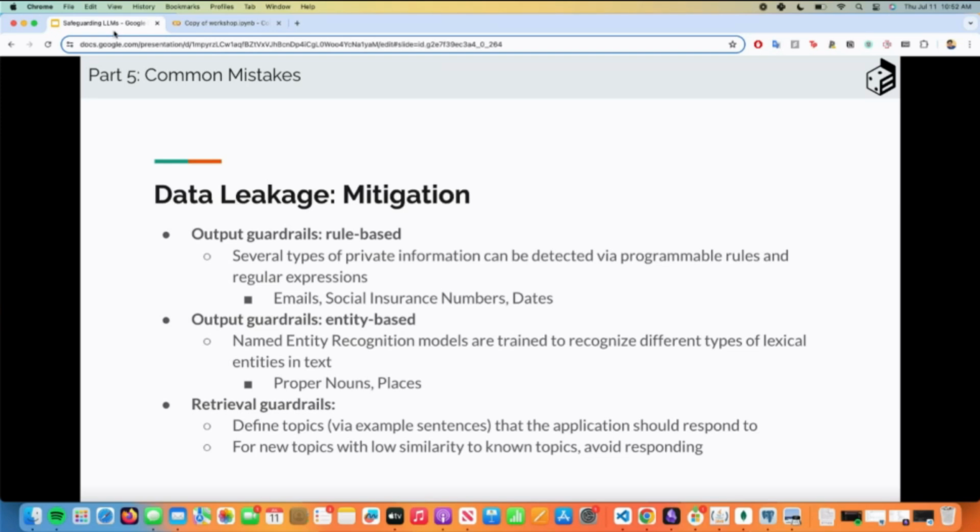Rule-based will be very straightforward. You can set up the exact string matching function, and as soon as it triggers that, oh, this contains an email, you'd stop there. Entity-based, you'll have to rely on a text classification model. Again, not perfect, but they tend to work quite well for example, things like proper nouns and well-known places.